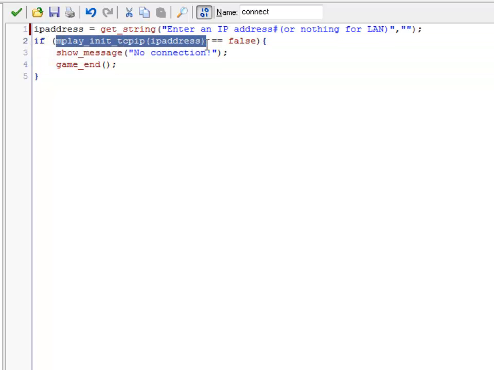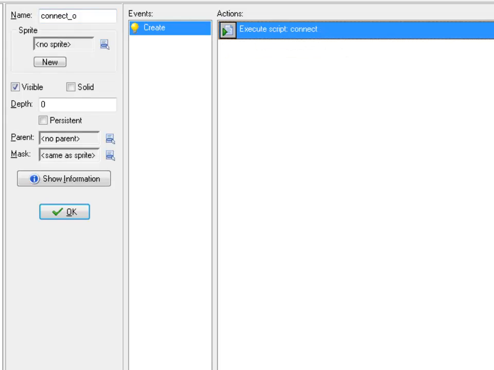So when I first create a TCP/IP connection to this address, does it return true or false? This is going to try and create a connection to whatever IP address you put in. If it says true, that means we're good to go, and we can go ahead and look at the room with host and join. Now, if it says false, that means I can't connect to the local network or the IP address, whichever it is. And basically, all I'm going to do at that point is say, hey, no connection, and just end the game, because you can't play the game, so why are you still playing? So this happens in connect_o. I just run the connect script. That's all I'm doing.